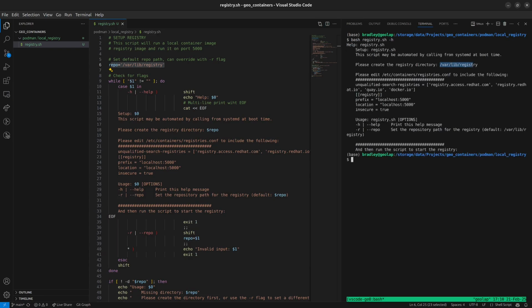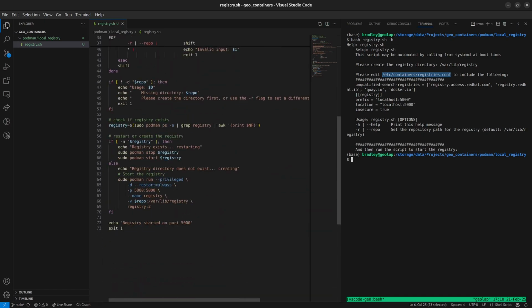it's going to be looking in var lib registry. So you can see that comes from right here. And it's also going to remind you to go ahead and change the config file so that you can actually integrate the registry server with the systemd manager, the process manager. Other than that, this script is just a bunch of support for one command.